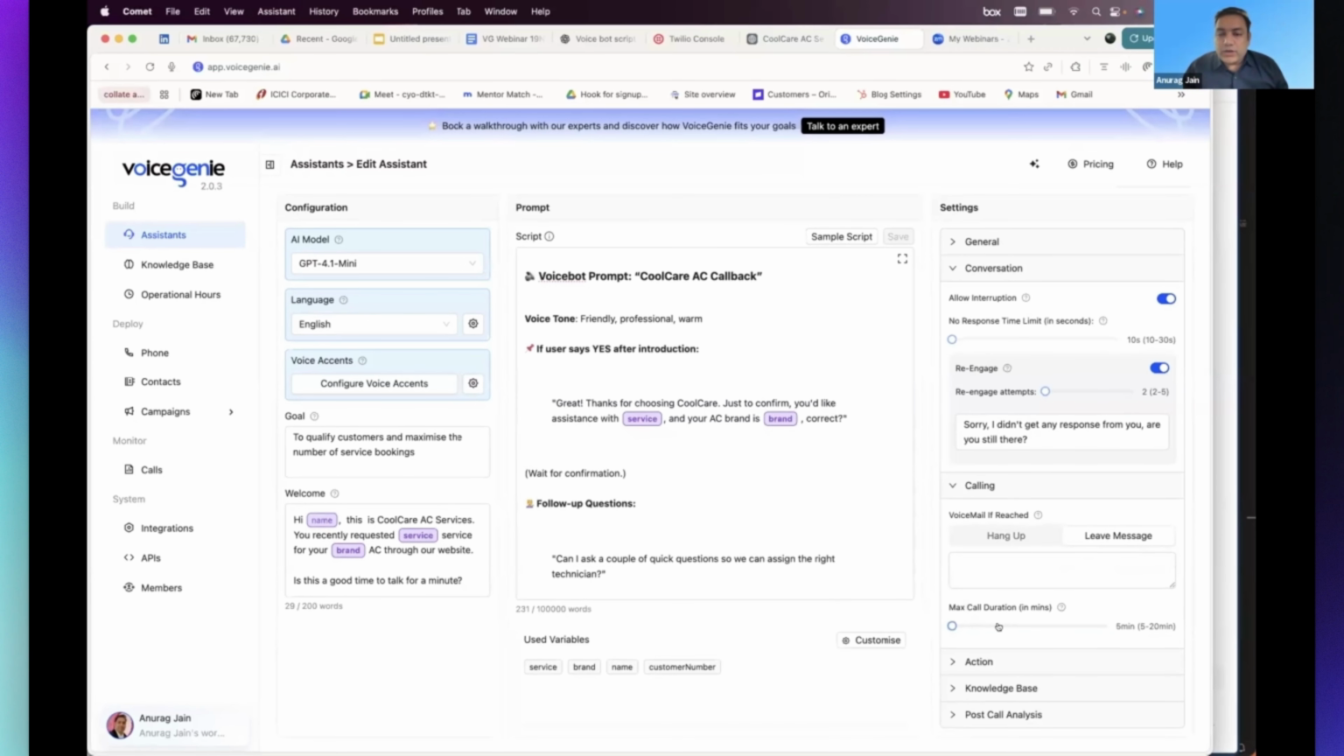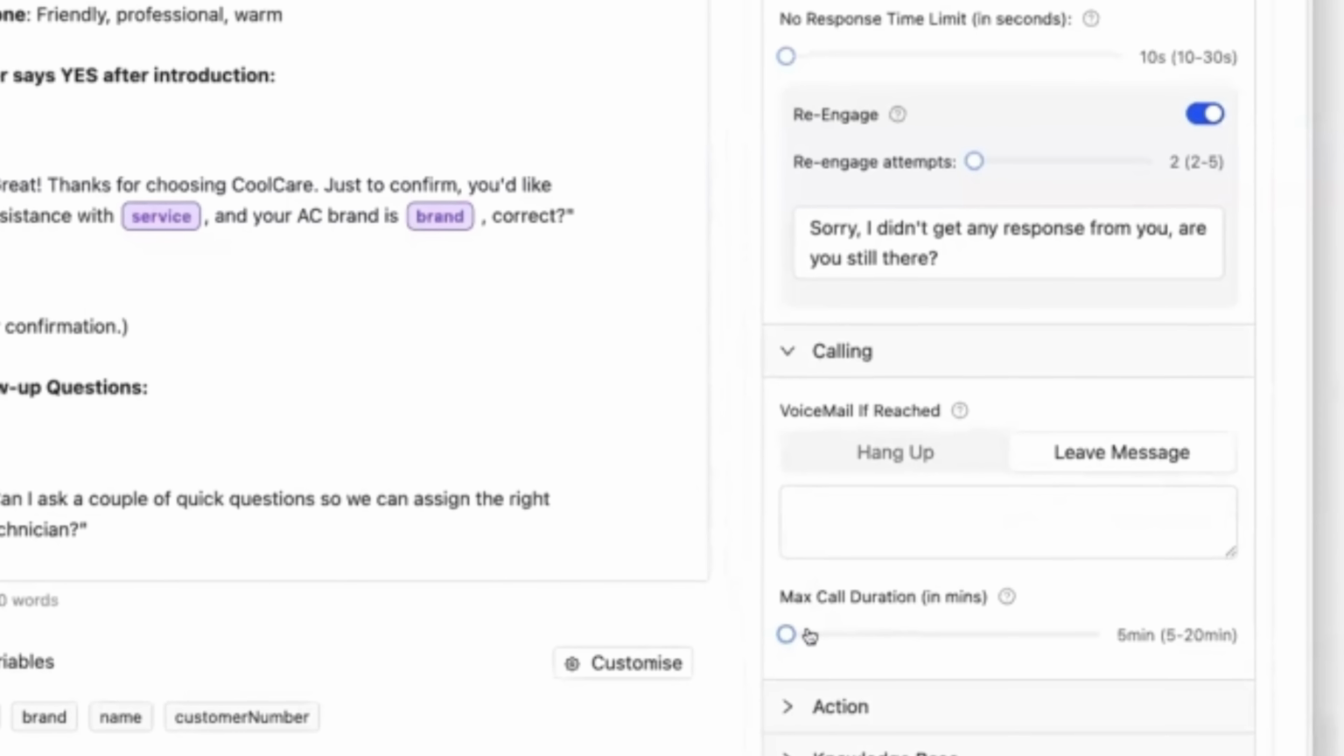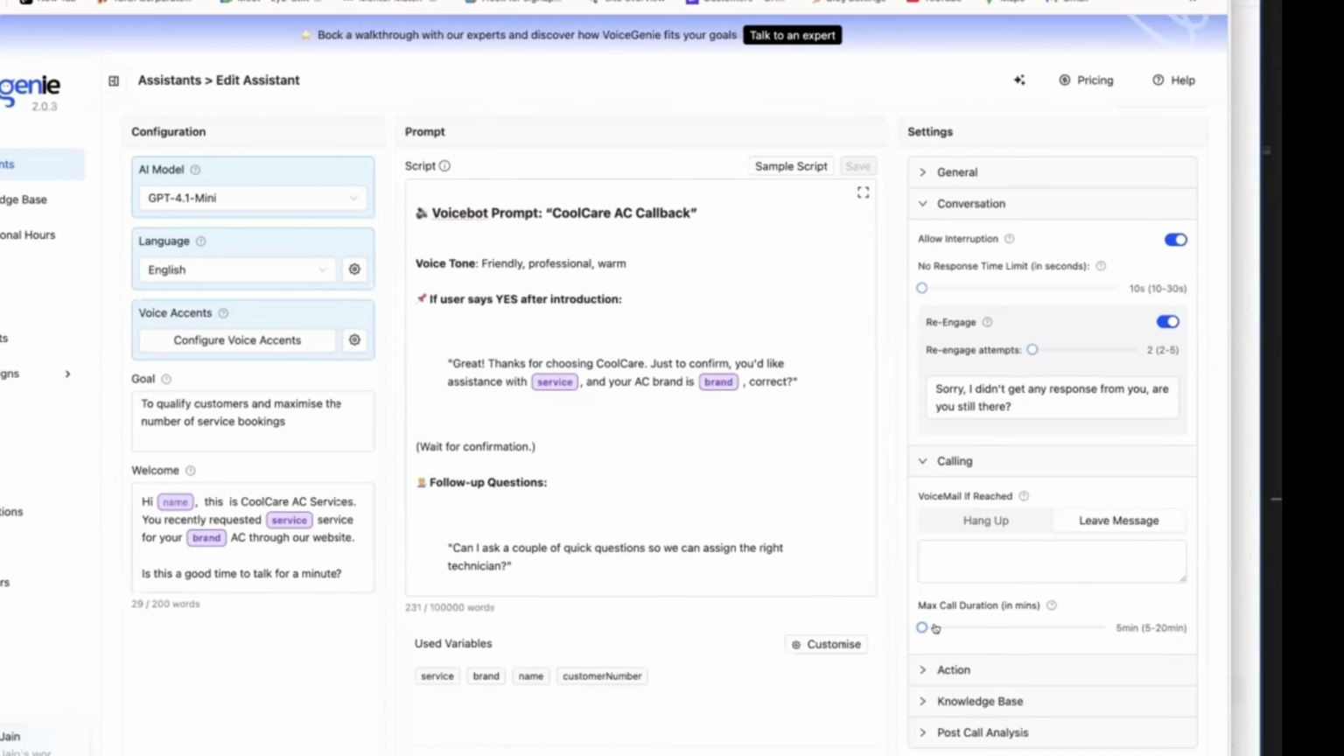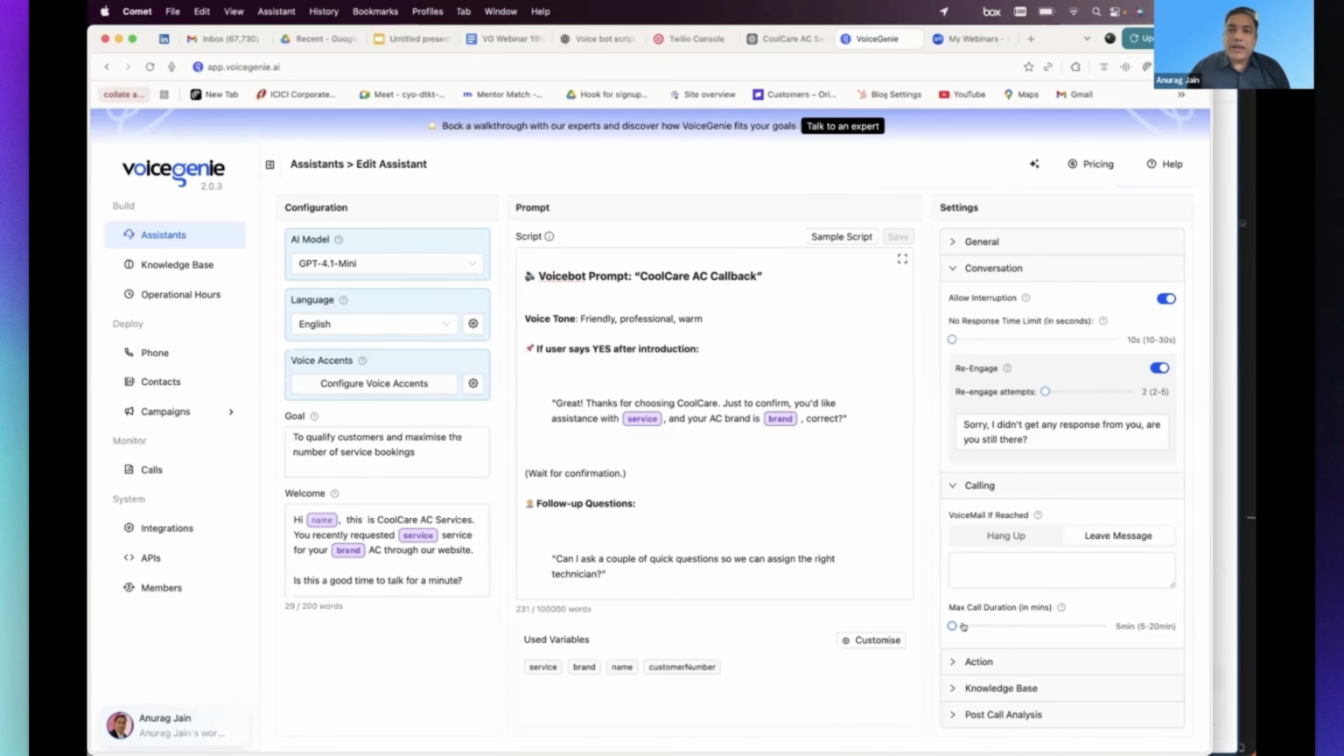Then we have a maximum call duration, which is the ceiling when the call should disconnect. In a lot of cases, you would know the usual conversation time, and there'll be exceptions which you don't want because those are not real conversations happening. So we have a max timeout.